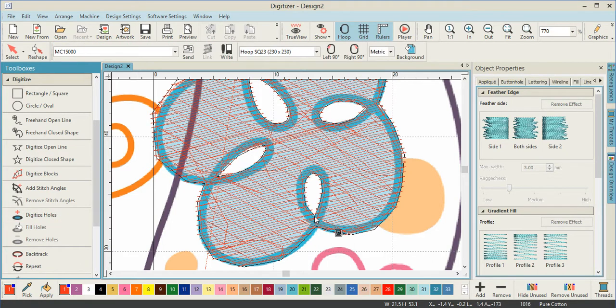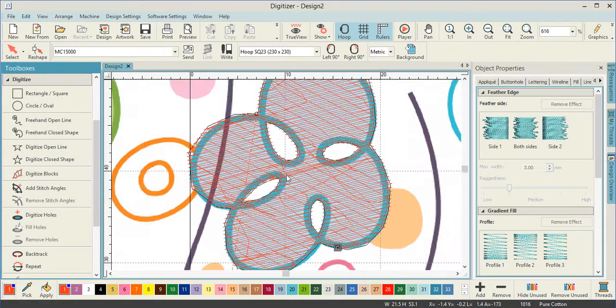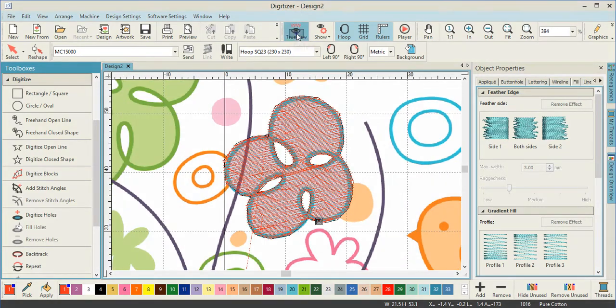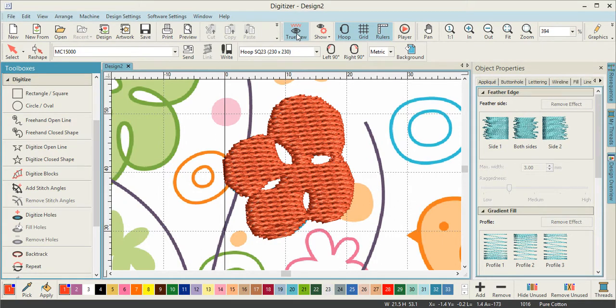And you'll see there that digitizer has now cut some shapes, cut out some holes for us. I'll just scroll out a little bit more. I'll click on the true view. You can see there you've now got holes digitized into that shape. And there you go.